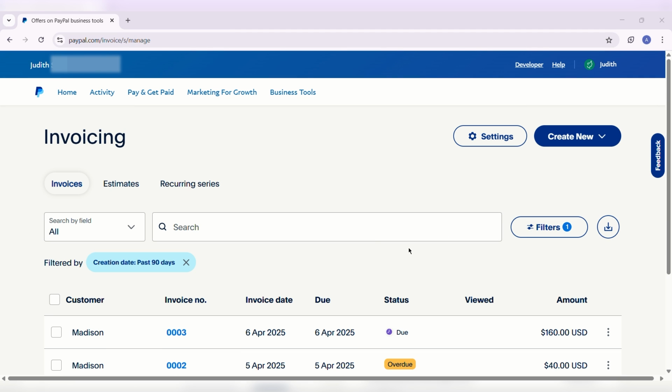And that's it. In just a few steps, you can create and send professional invoices with PayPal. Quick, easy, and all in one place.